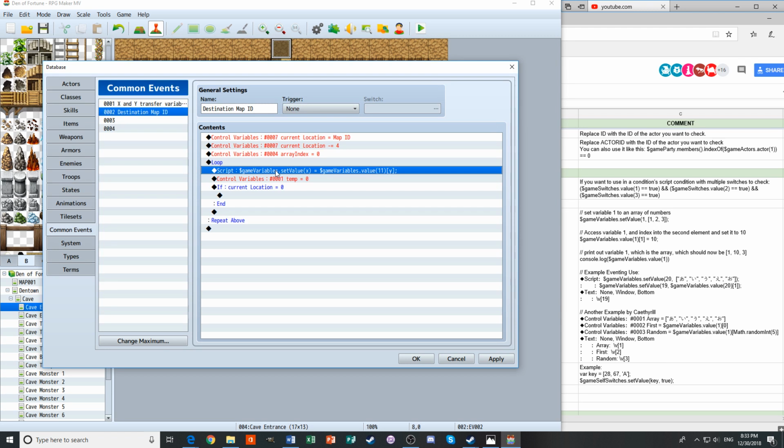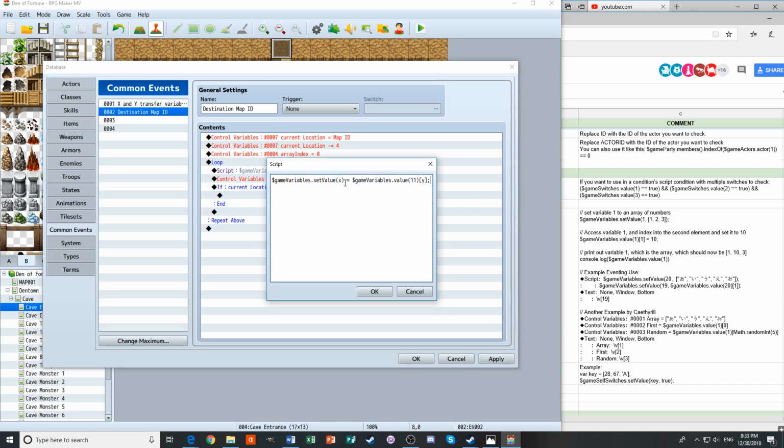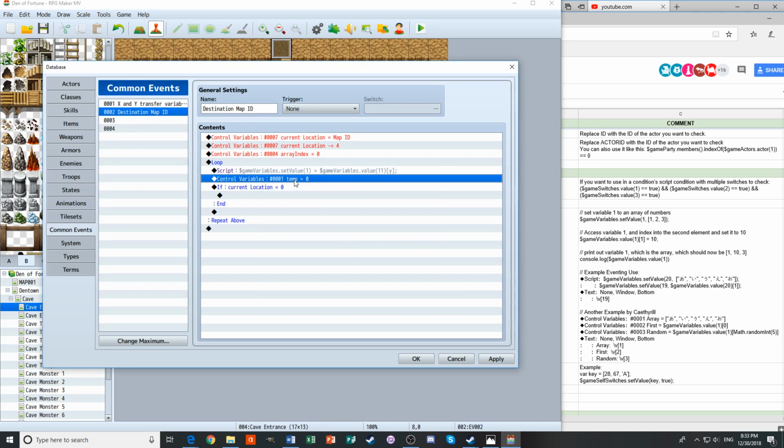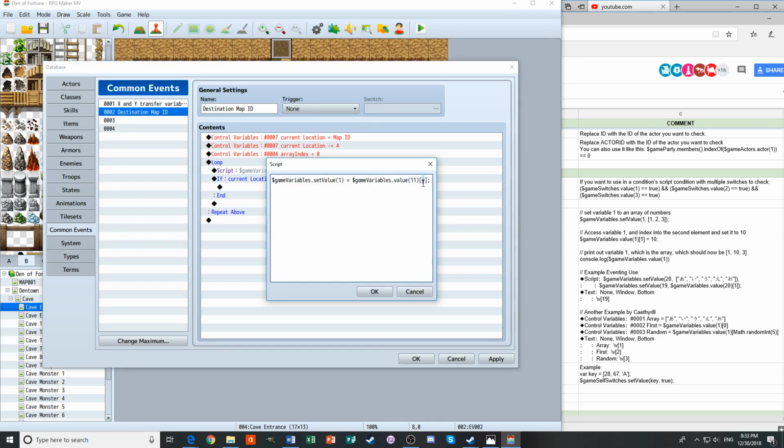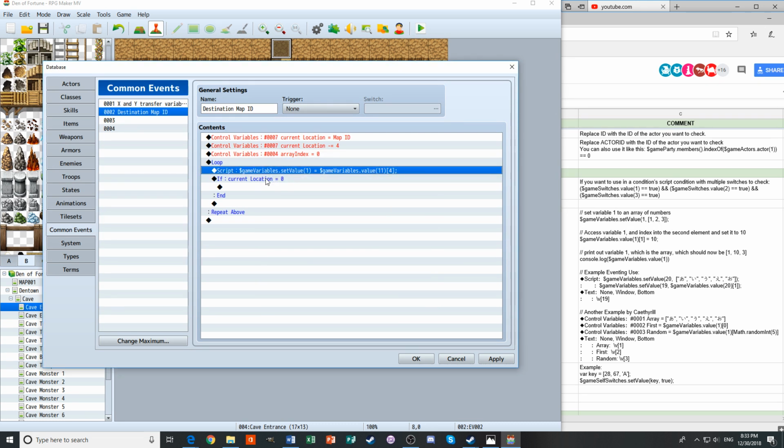Okay, so what we're doing here is we're setting the value of what? We want to set temp, which is 1. Okay. Variable 1, this is temp. So temp value is now equal to the value at 11 array index, which is 4. Convert that to 4. Okay, so game variables set value 1 equals game variables value 11, 4. Okay, so temp has just been set to the array index that we're currently looking at of the level 1 cave array. Okay.